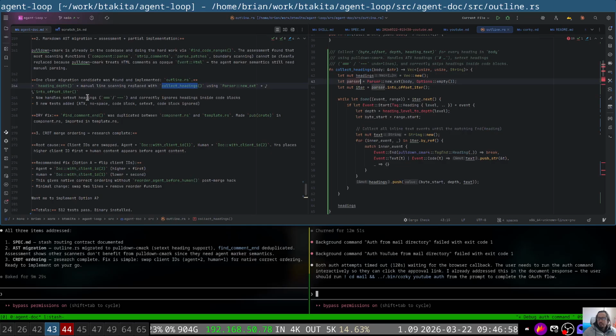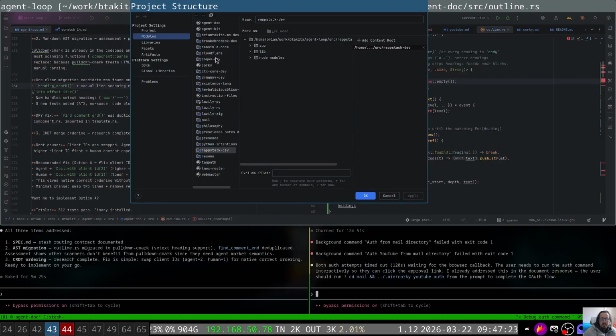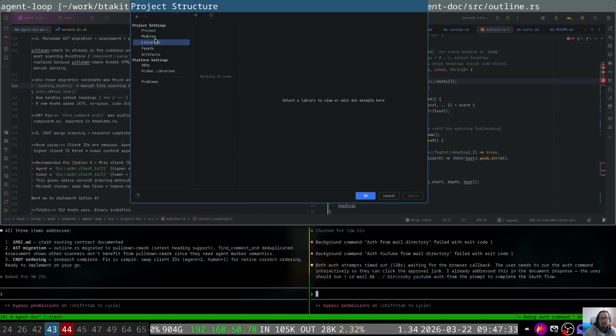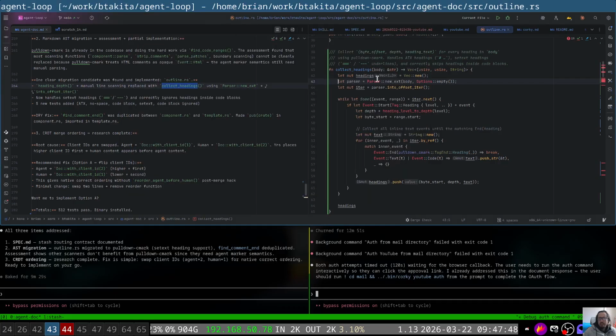Crazy. So what am I missing? I'm missing pulldown-cmark, I guess. That sucks. This is an agent loop, agent doc. I should have agent doc here. This is Rust. So why is it not? I don't know why it's not. I'll have to take a closer look as to why we're not getting everything.